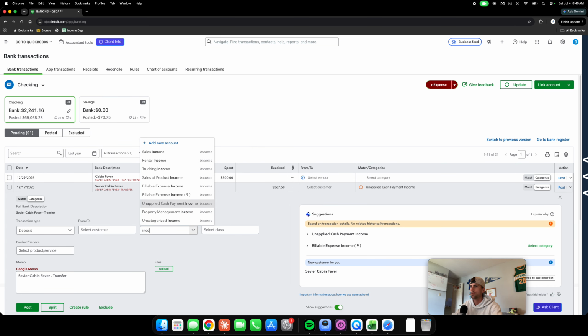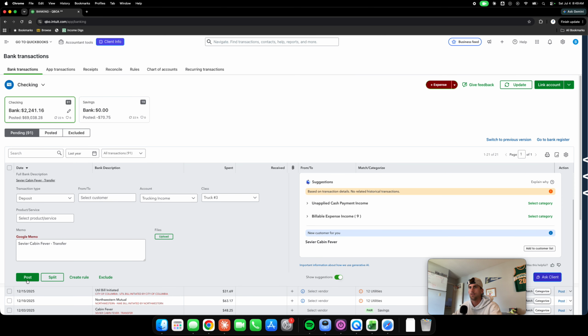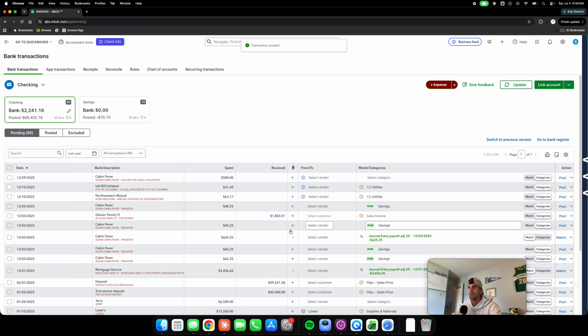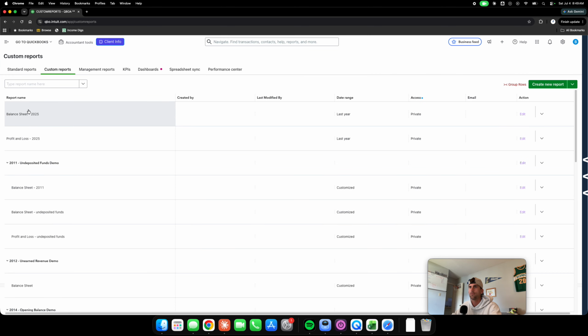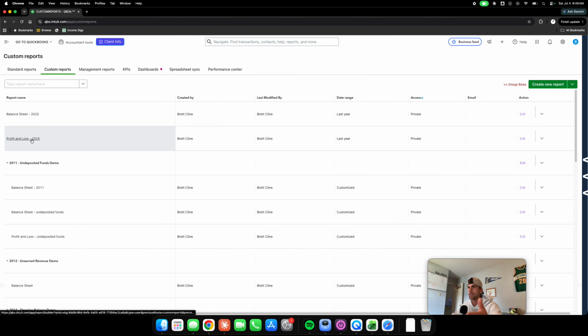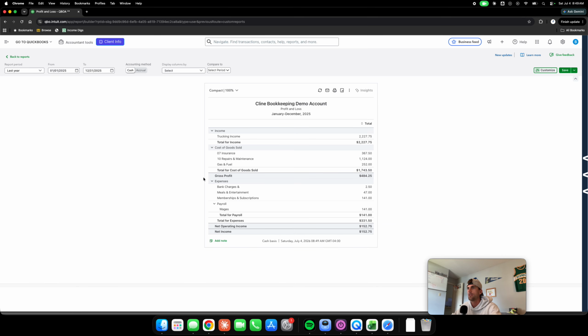However you want to label your income accounts, I just put trucking income for now. And we'll say truck number 3 brought this in. All right, so let's go to the report. I already created a custom report for a profit and loss for 2025.